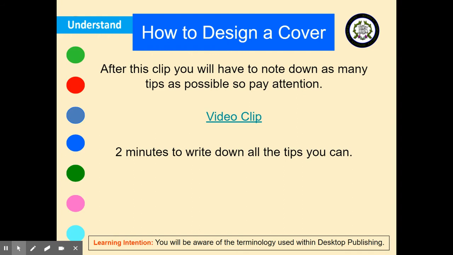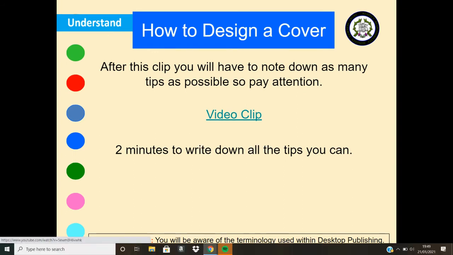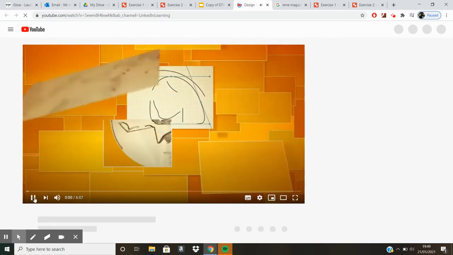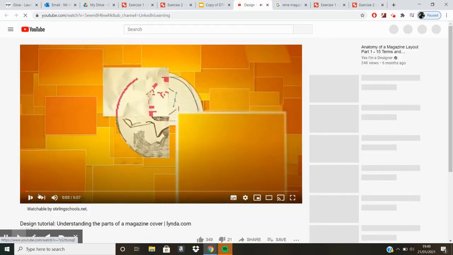So at this stage, what I want you to do is open up the video clip link. It'll take you to a YouTube video, and I want you to open up a blank Google Doc and write down as many tips as you can remember. So if I click on this, it'll take me up here. This is the video, and then I would like you to please stop.